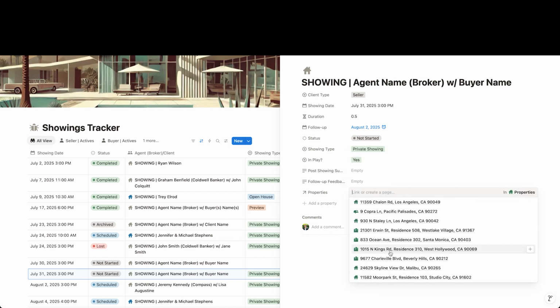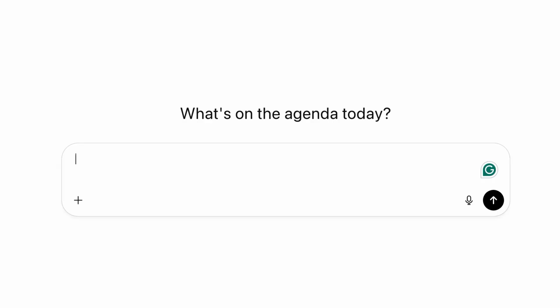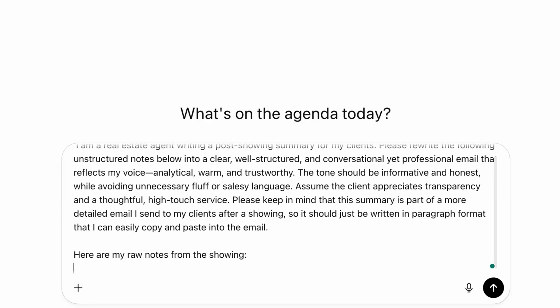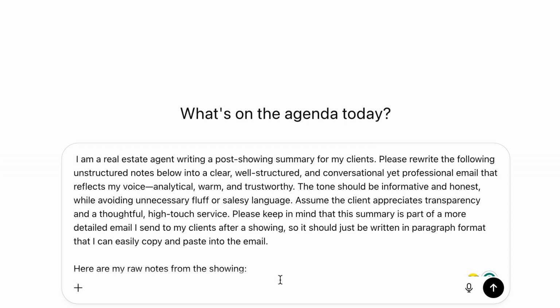Now let's talk about the process, how I actually use this system after each showing. After completing a showing, I go to ChatGPT and use my text expander shortcut, XSP, which is my abbreviation for showing prompt. This pulls up my pre-written prompt that says, I'm a real estate agent writing a post-showing summary for my clients.